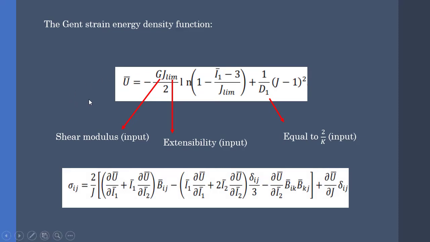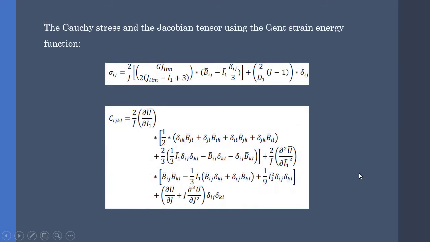If we compare this relation to the equation for Cauchy stress, we can see we don't need the derivation with respect to I bar 2, so we can make this equation simpler. At last, the Cauchy stress and the consistent Jacobian tensor are calculated using these relations. Now that we have this relation, we can write our desired subroutine.